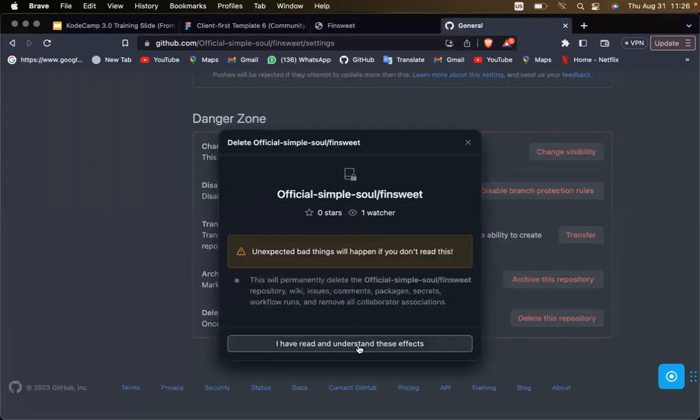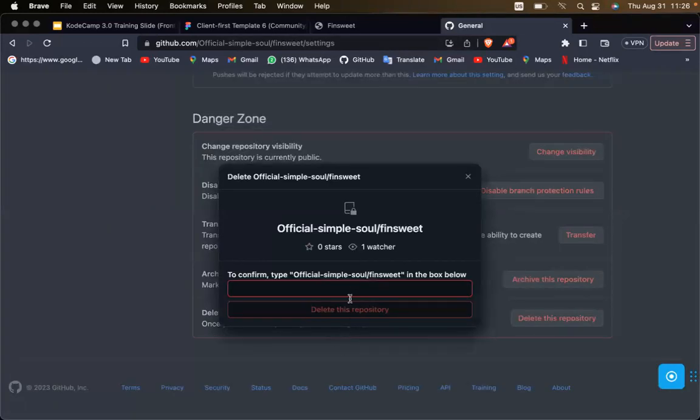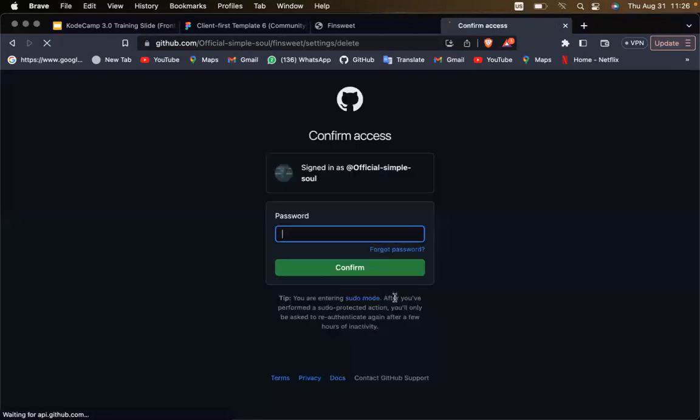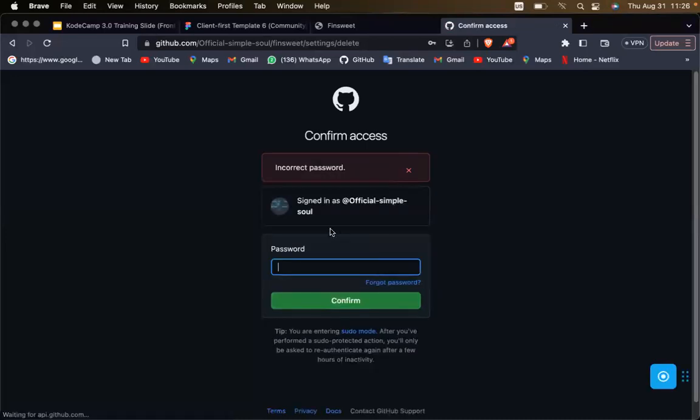I never knew this thing was going to... okay. Official, simple so / print suite. Okay. Yeah, that's it. What is it?